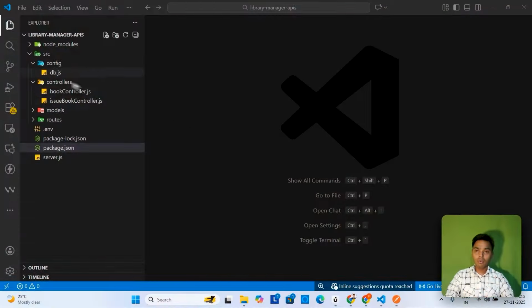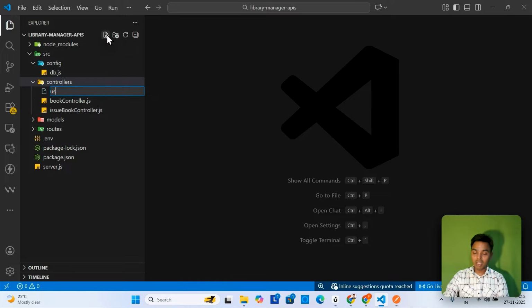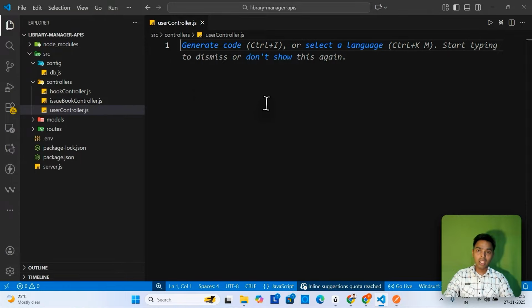First of all, we have to create one more controller. Click on this controller folder and create one more file, that will be the user controller. First of all, I have to create the user controller, so write userController.js.